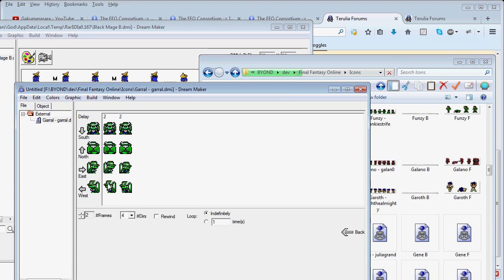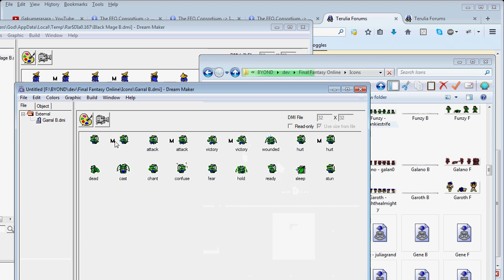If he's standing still, it's this one. If he's walking, it goes back and forth, so no issues there. Garl B, I think, no, I didn't actually have that example I was looking for. But anyway, you see a lot of the custom optional states here, which is one of the things I want to point out. So again, standing still, walking, attack, attack, victory.